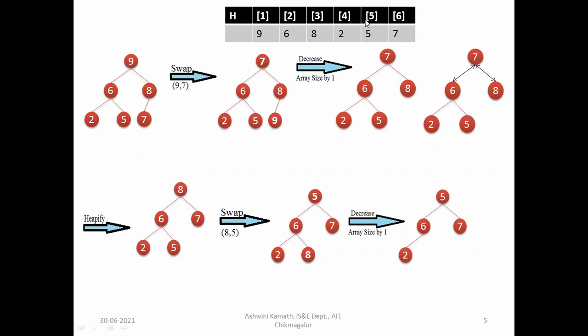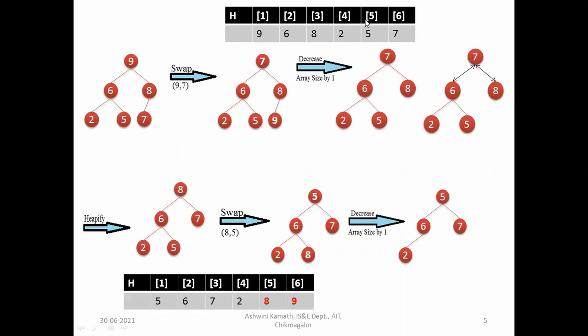So after performing this, what is the content of the array? Let us check. In the 6th position we have 9, in the 5th position we have 8. So they got their final positions. You can check the remaining values in the array: 5, 6, 7 and 2. You can see the binary tree also here. Okay, we'll continue in the next slide.